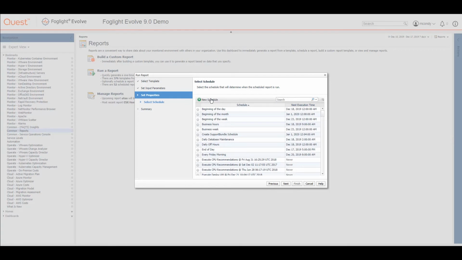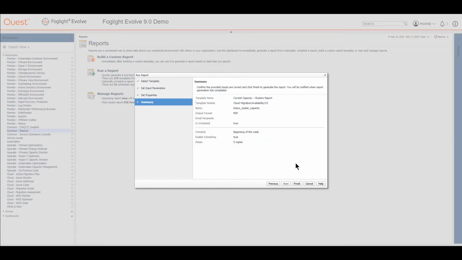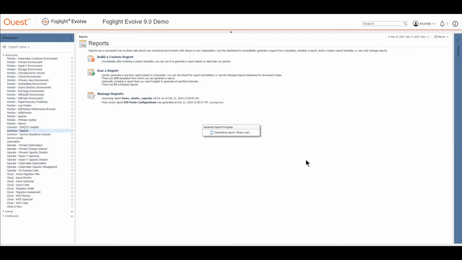So I can pick a day, month, whatever it is, and if I don't like the out-of-the-box schedules, I can add my own up here. What we're going to do is beginning of the week. Next. It's going to ask me to confirm all the things I put in. I'm going to go finish. And you'll see at this point it generates the first of them.